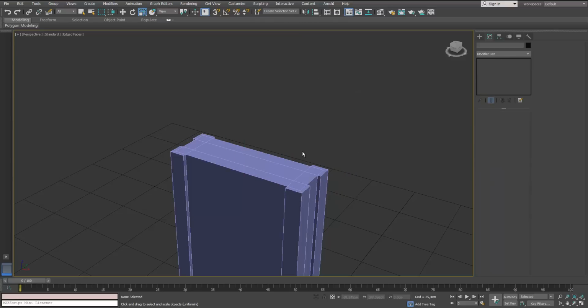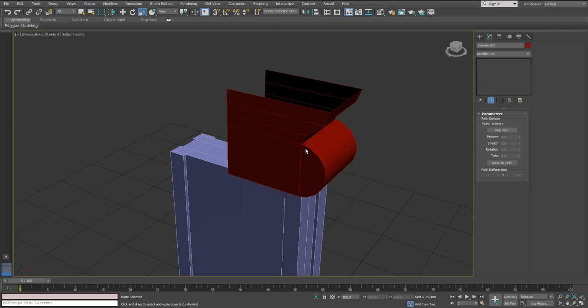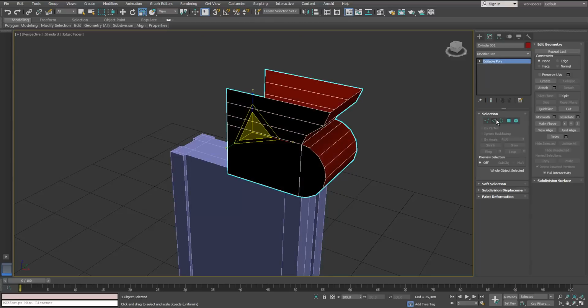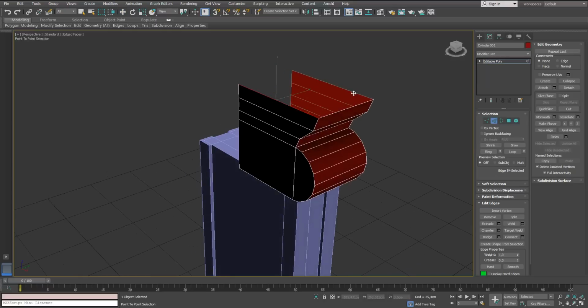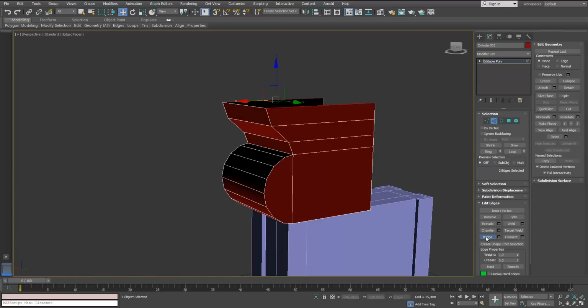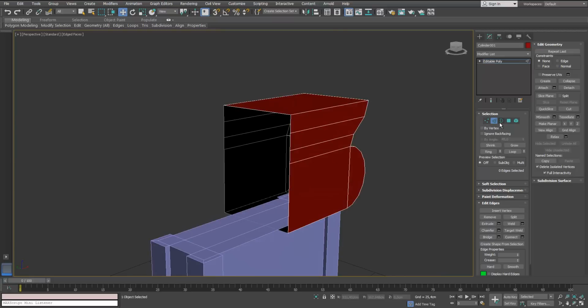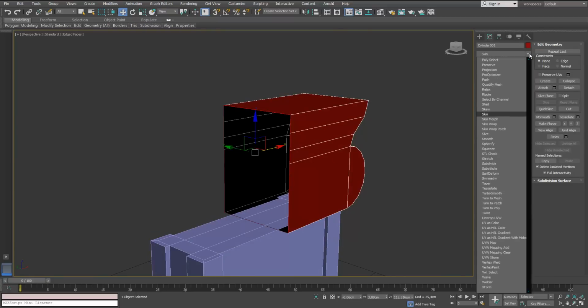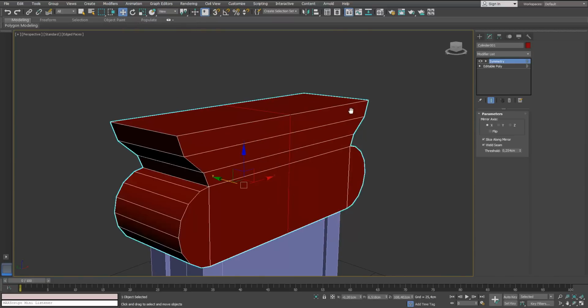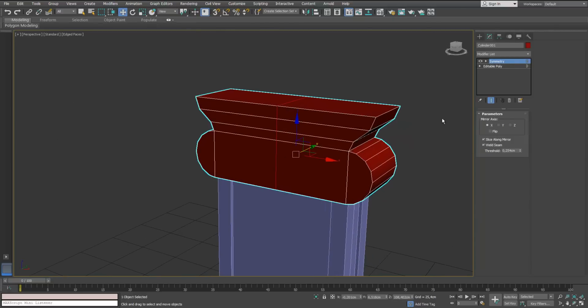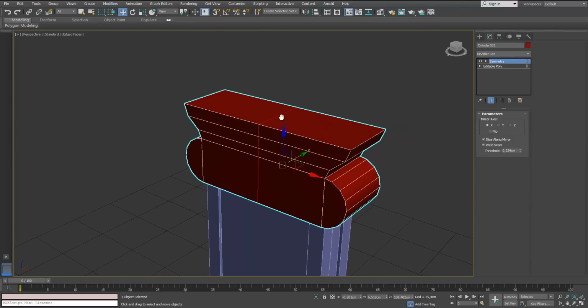Also, we'll use the symmetry modifier to bring the other half back in a nice way. So what we'll do is we're gonna select the edges that are gonna be in the center or in the middle, and then we will apply the symmetry modifier, as you can see here, and everything should be back in place.